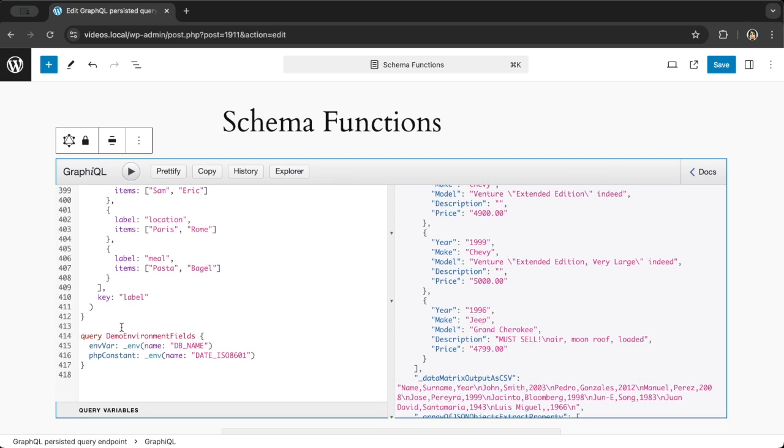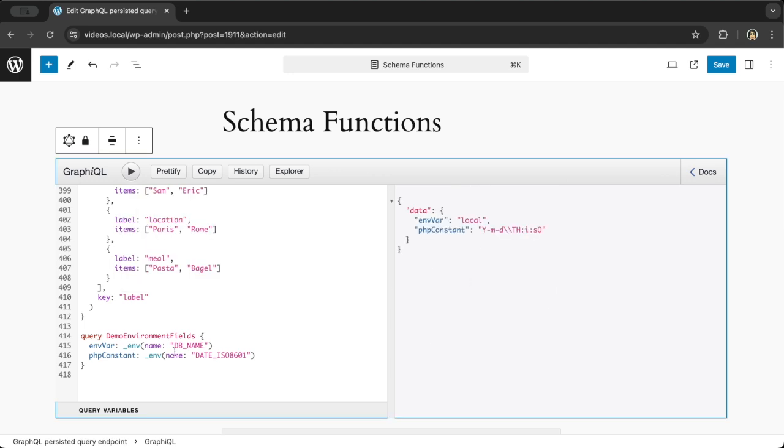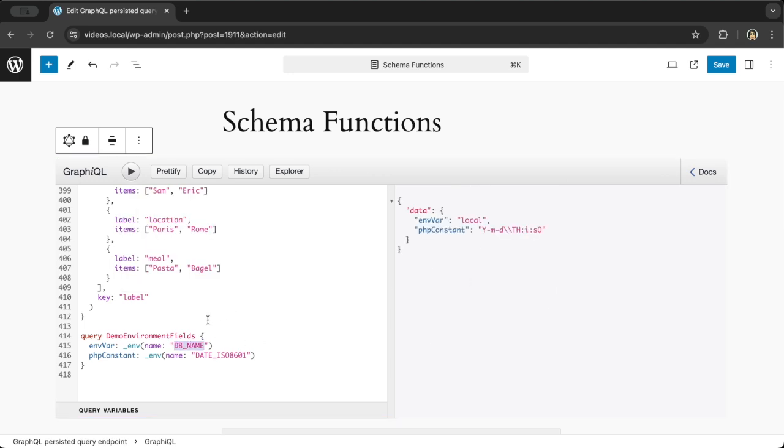And next one, the final one, is called environment fields, and this is the ability to get the environment variables and PHP constants that we have defined in our site. This is something that we need to operate with care. So if I execute this environment fields, I can see that I can query the constant called dbName, which we set in the wp-config.php file, and a PHP constant that we have set there. And if we want to restrict this, because logically we might not want outsiders to query our dbName, we can restrain what values we can access.